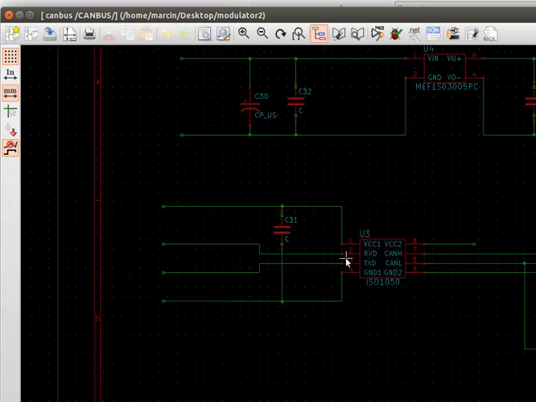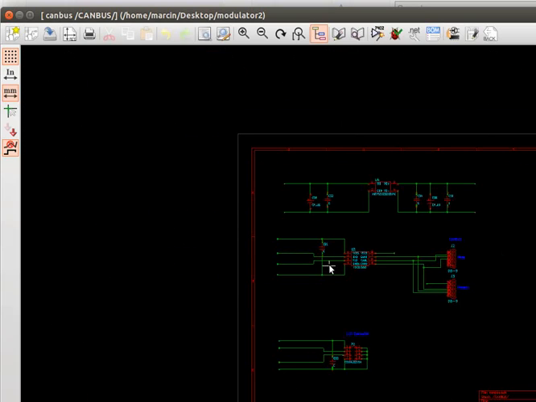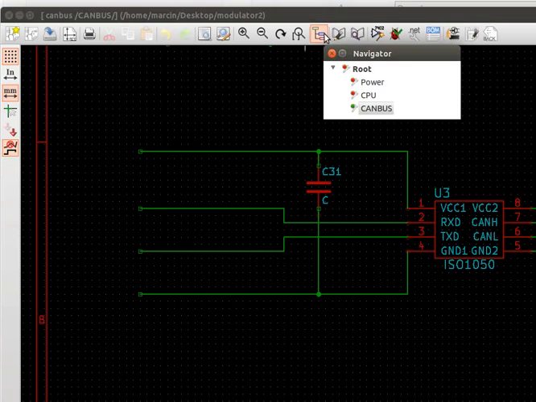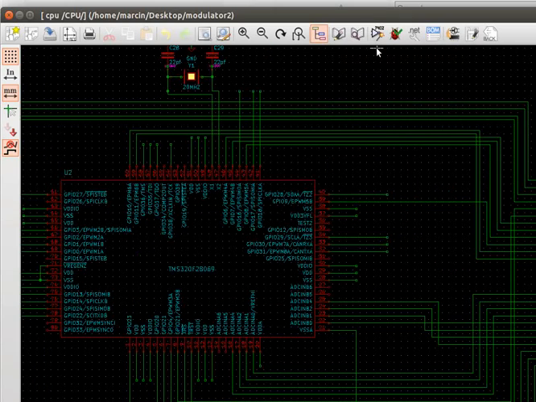Go to the CPU page. How do I identify those connections? Oh yeah, so if I go into CPU, it'll tell me where the CAN bus connections are. You'll see those names. So there's SCLA, CAN RXA, and CAN TXA.